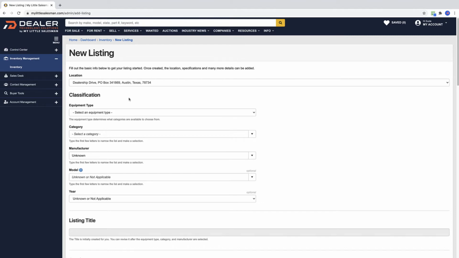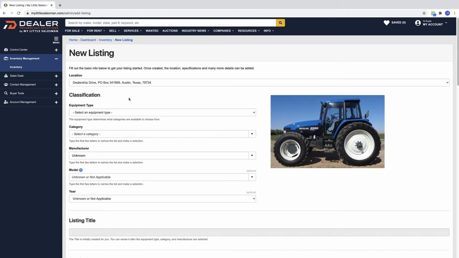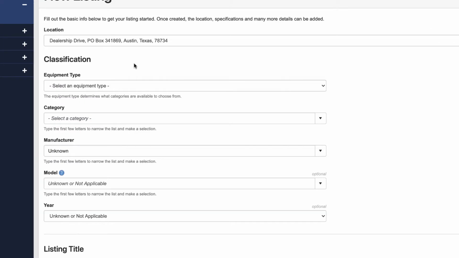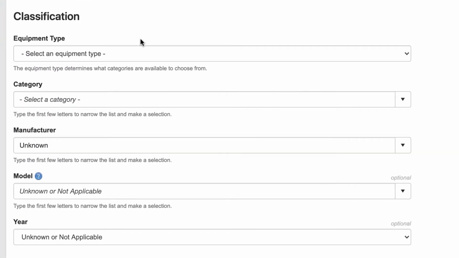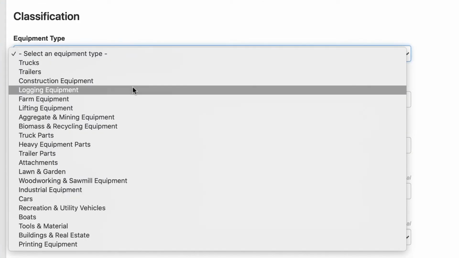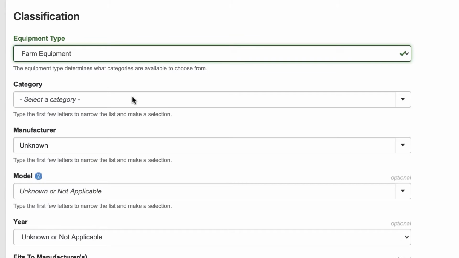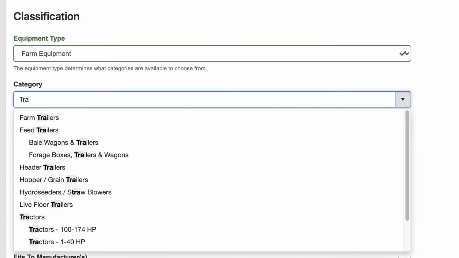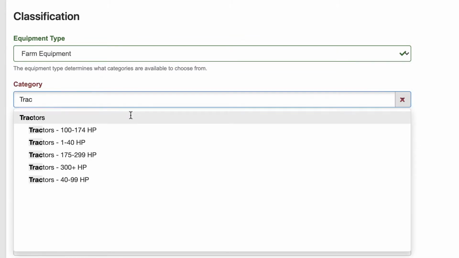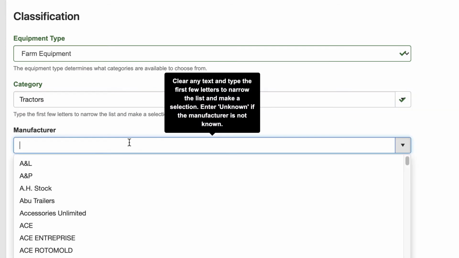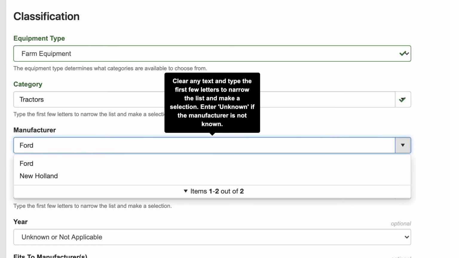For a visual example, let's say you're listing a 1996 Ford New Holland tractor. Naturally, you'd select farm equipment as the equipment type, and then tractors as the category. As you begin to type Ford New Holland into the manufacturer field, you'll find that the two applicable options are Ford and New Holland, neither of which you're looking to use.